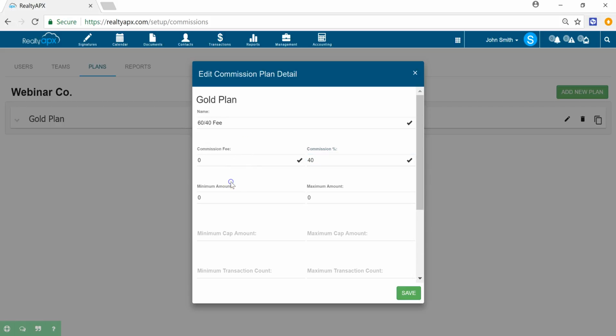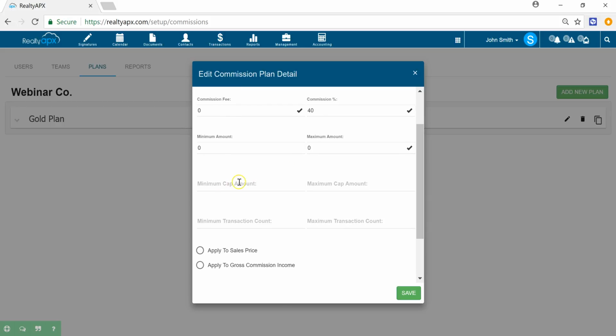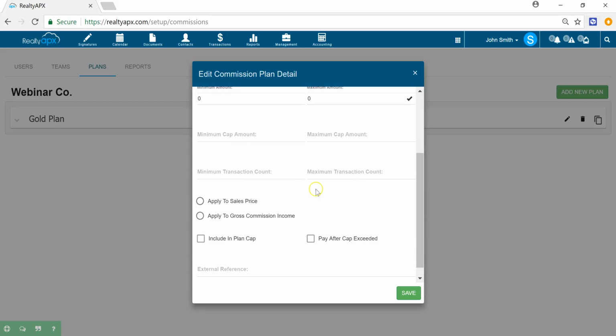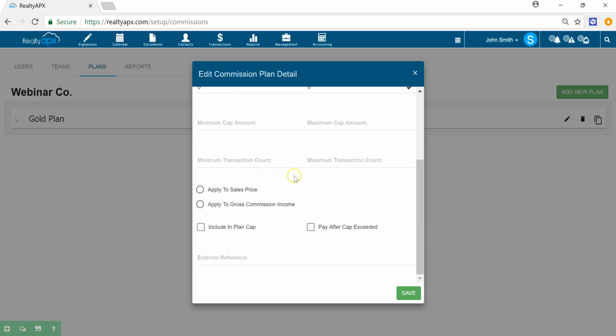And then if you have a minimum amount or maximum amount, what that's saying is if I have a transaction that's worth $1 million and I'm going to get $500,000 worth of commission, if there's a maximum amount that the brokerage will get, then you can put that in there. That's saying that no matter what the 40% equals, the max will be this amount. If there's a minimum, you can put that as well. And if there's a cap amount for this specific plan item, so not just the whole plan, but this specific plan item, you can put that in there. And there's also a minimum and maximum transaction count that you can put.